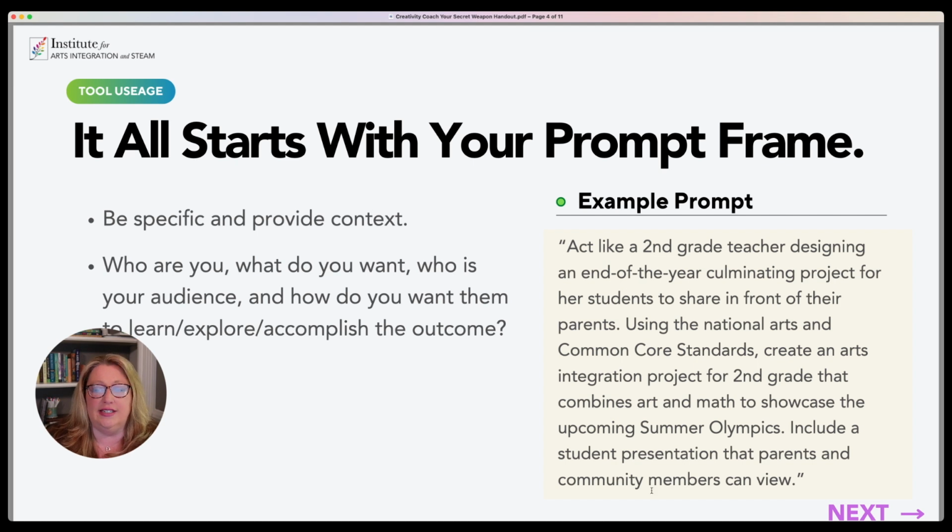Okay, so here's an example. I want you to act like a second grade teacher designing an end of the year culminating project for her students to share in front of their parents. Using the National Arts and Common Core Standards, create an arts integration project for second grade that combines art and math to showcase the upcoming Summer Olympics. Be sure to include a student presentation that parents and community members can view. So I've done all of the components that I just shared with you, right? I've given that context. I've been very specific about what I'm looking for and who that tool is supposed to be, right? So let's take a look.